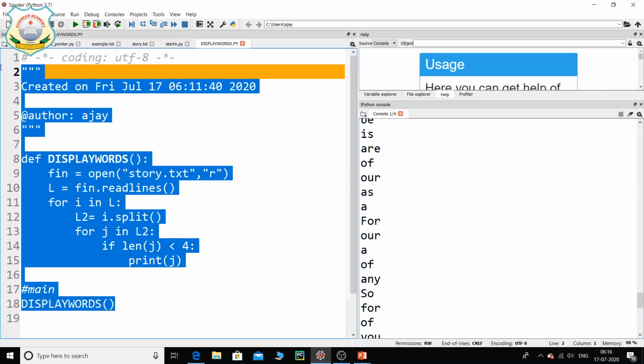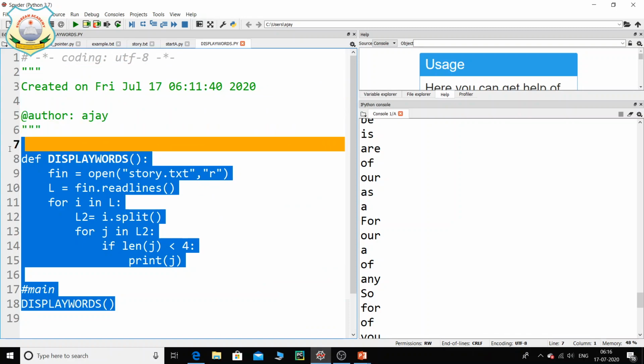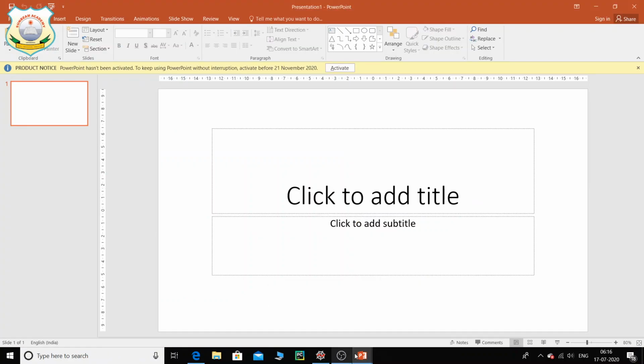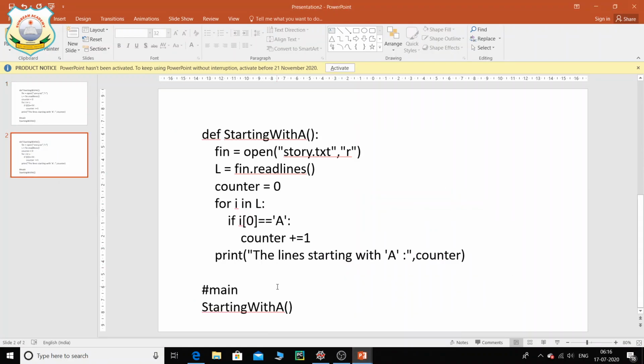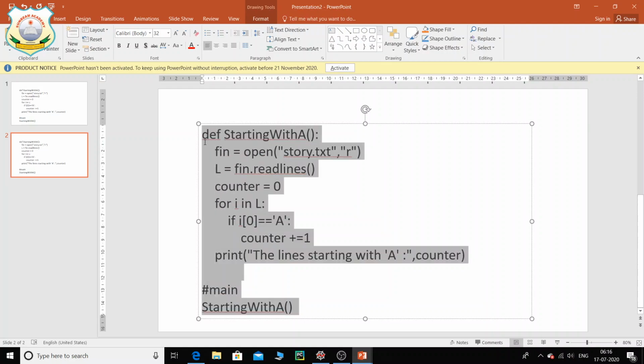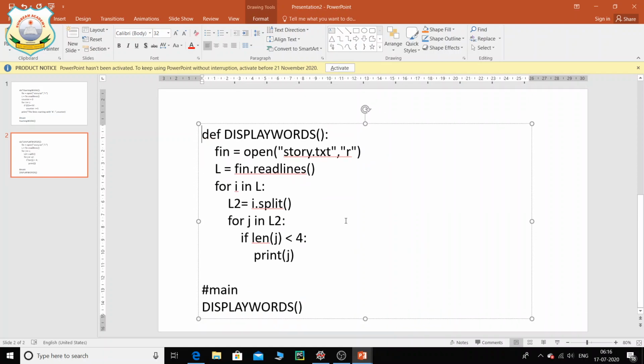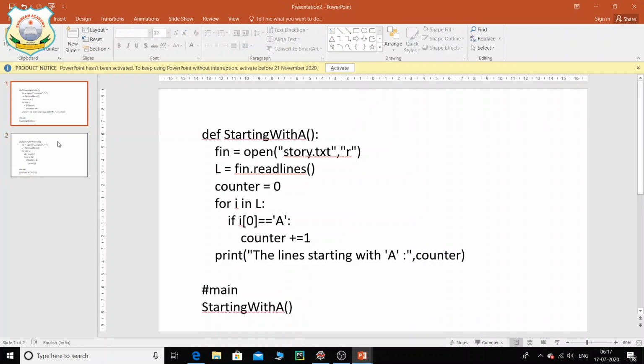I'll copy this as well and paste it. So that's the second program that we have done. And these are the two questions from the current sample paper, and we have done both of them.